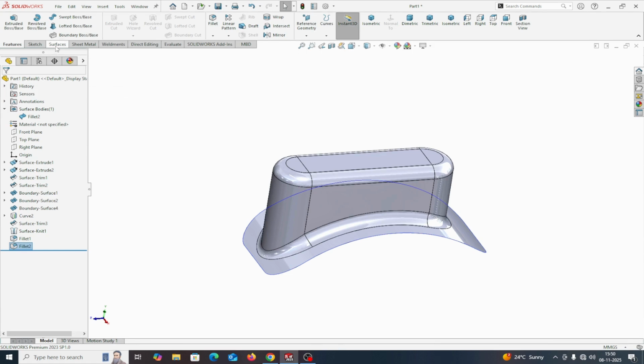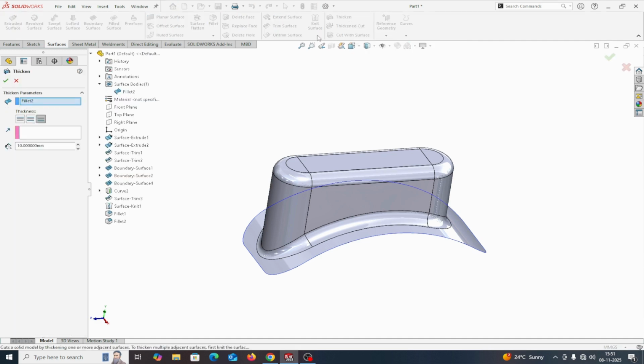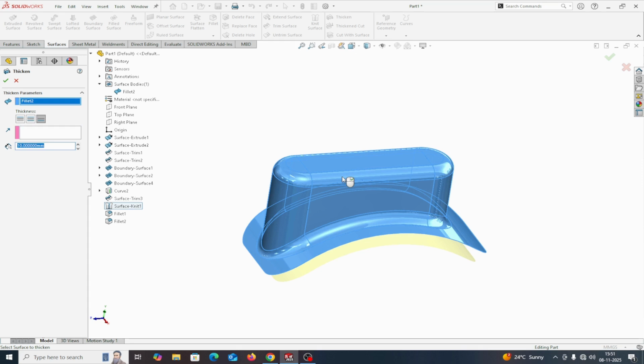You go in the surfaces, and there is a command here. You will find it, thicken command. This one, thicken, and delete, and select the whole body. I will apply the thickness to the whole body, because now this is a complete one body here. You will see here, feature tree manager. Okay, I am applying this one. Whole body will be selected.